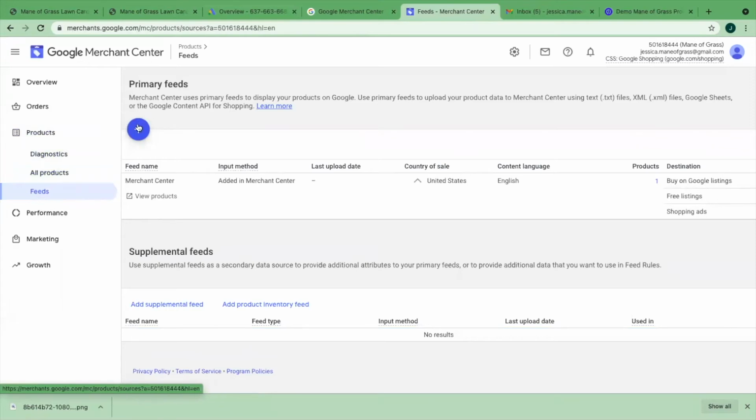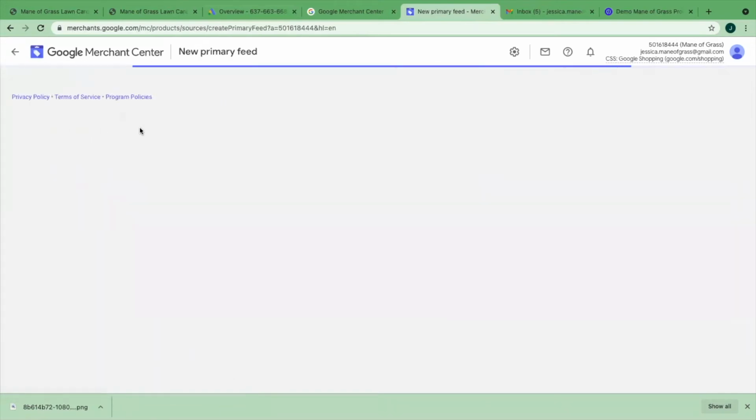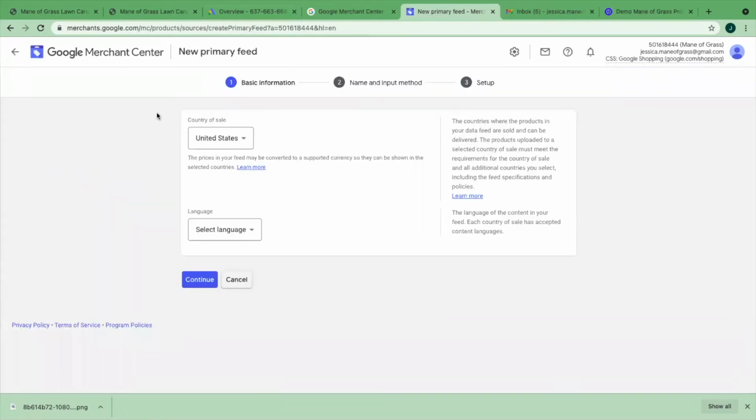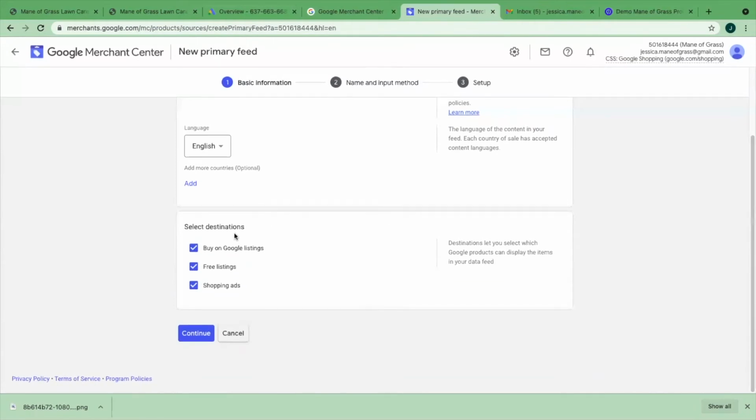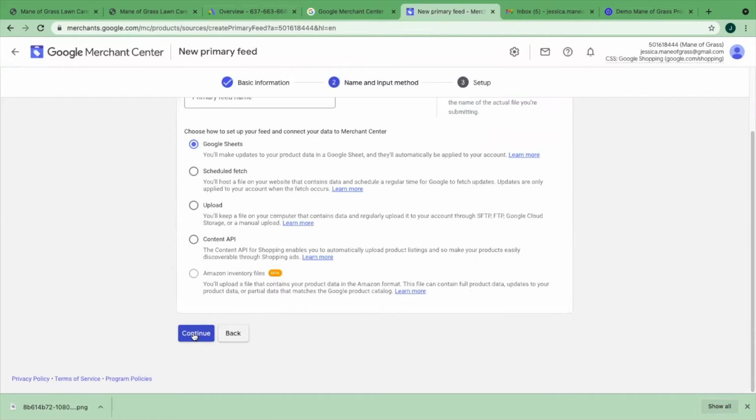And then we're going to click this plus sign here. We're going to go through this step process. So it's United States. I'm going to select my language as English. Buy on Google listings, free listings, shopping ads. For this one, we are just going to do shopping ads, but you can select this if you do want the free listing as well. Let's just click shopping ad for this purpose and then hit continue.